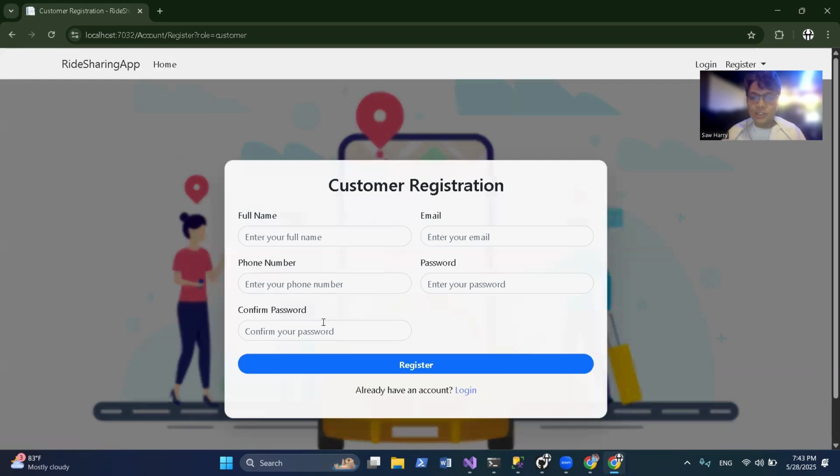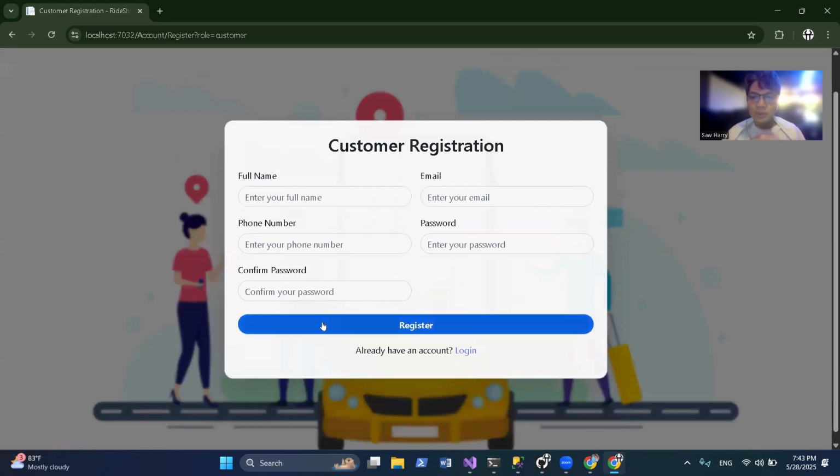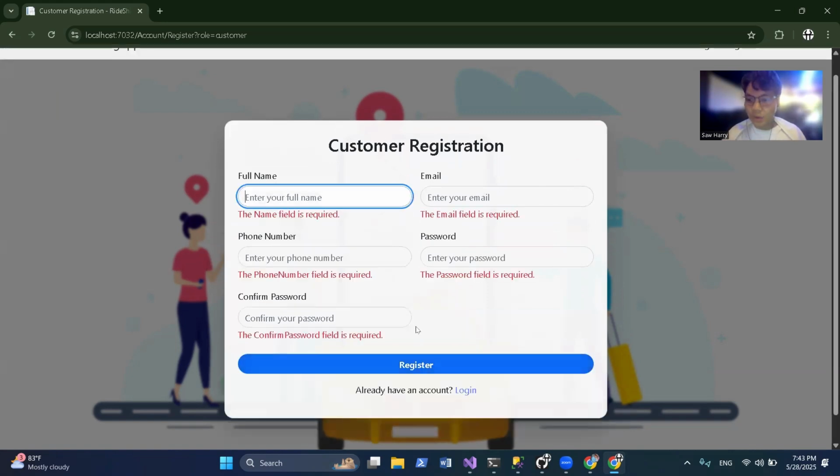If you press register as a customer, you will see the customer registration form. Now you will see there are a lot of input fields, but if you don't put in any input, you will see the warning message. Now here you can do something about our project.